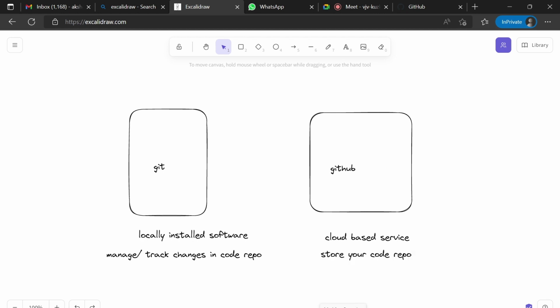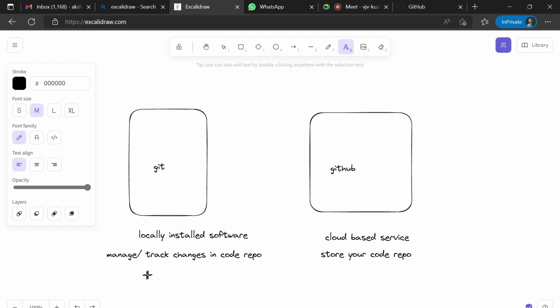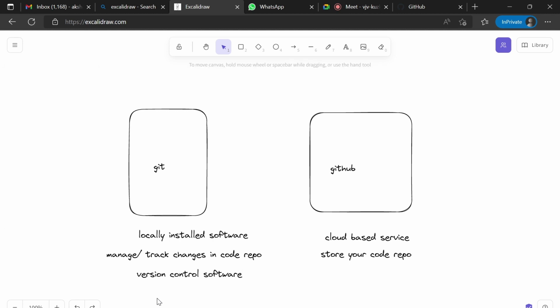So Git is what we call, okay, so here I will write: Git is version control software. So you will know what changes you did in the past. What I'm trying to say with the second line is: manage and track changes. When Git is installed on your local machine, whatever changes you do, in the past, say you have been working on one project for the last 2 to 3 months, now you want to see what changes you did for a specific file.